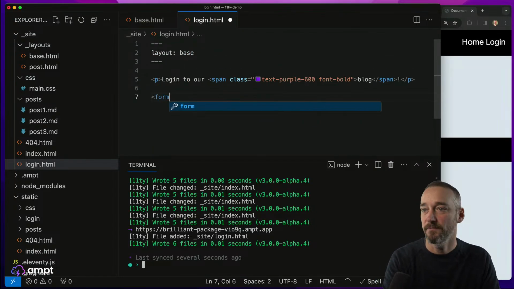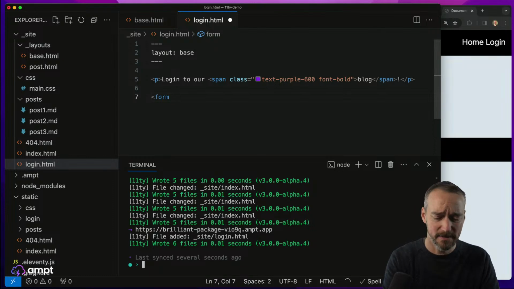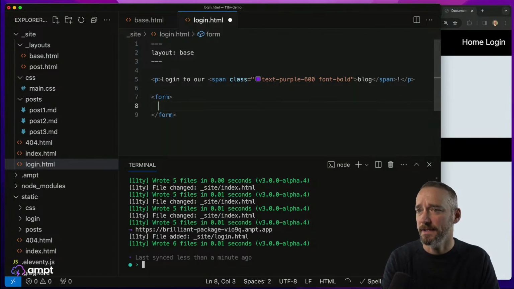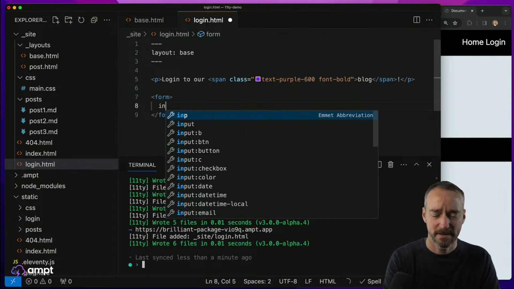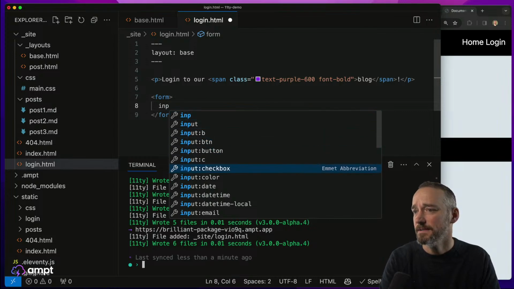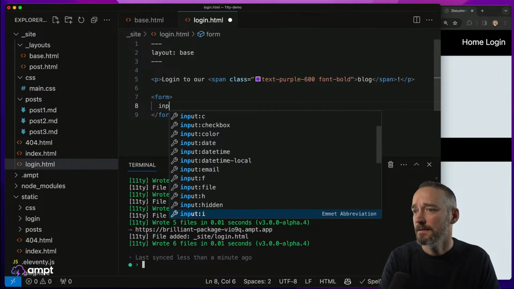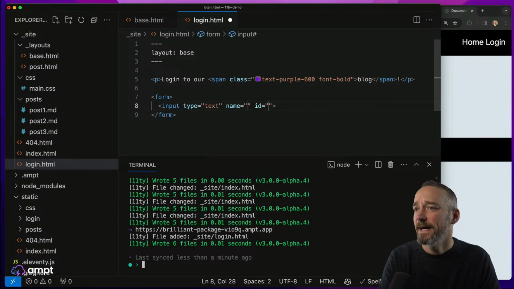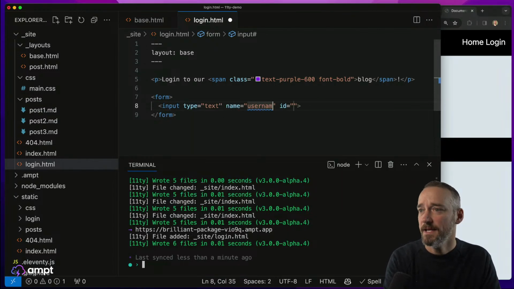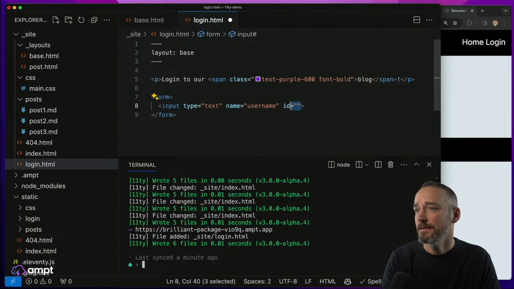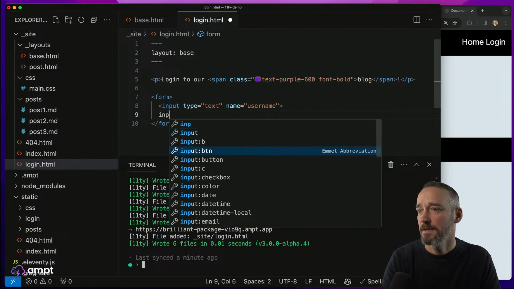And then let's create a form, and we won't worry about anything. We're just going to say, let's see, input, text. I could have typed this faster. Okay, and this is going to be username and input password.